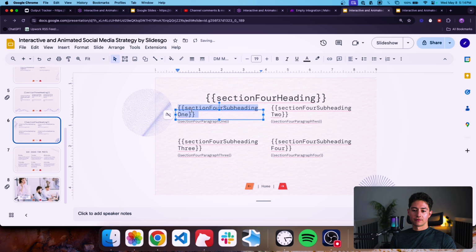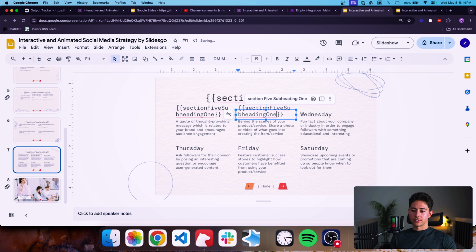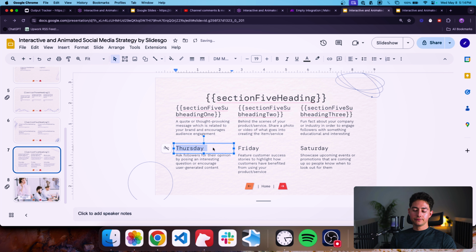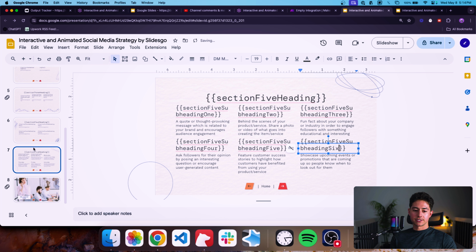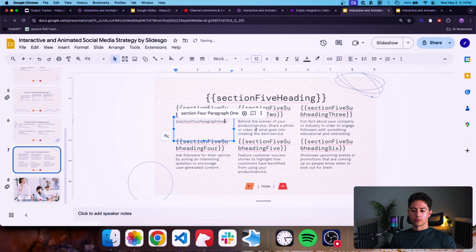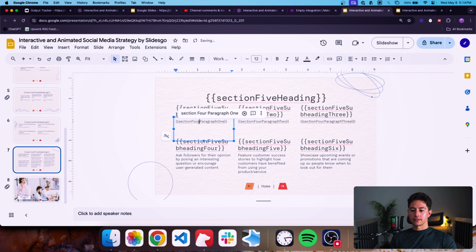Call this 5. Going to do section 5, subheading 1. We'll do section 5, subheading 2. We'll go section 5, subheading 3. This is going to be 4. This is going to be 5. And this is going to be 6. Awesome. Now we're just going to wrap this up with the paragraphs. Oh, I just realized that that needs to be 5, doesn't it?